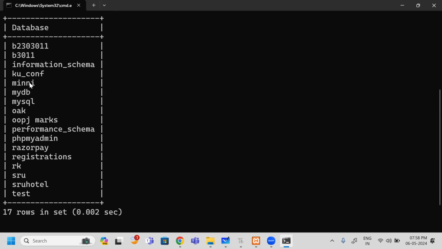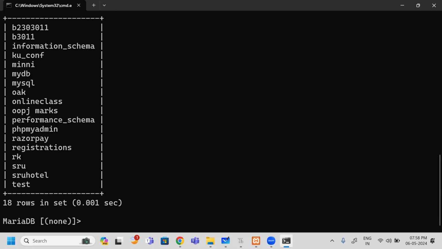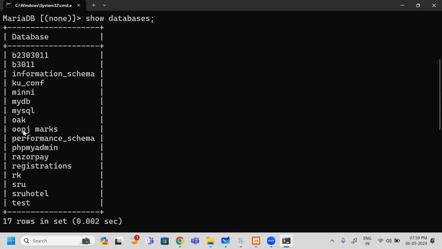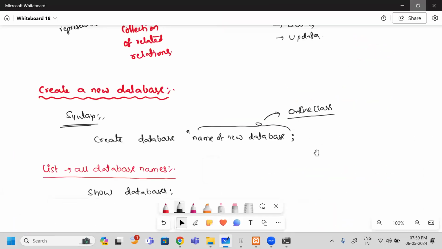So as of now, this one is not available. After executing this query, again, I am asking my database to list out what databases are available. So can you see online class? Yes. Where does it appear? It appears in between OAK and OOPJ marks. But in between these two, is it available? Not available. Did you understand how to create a new database or not?